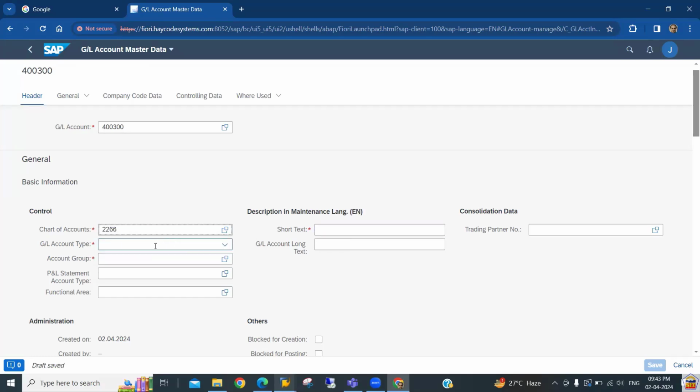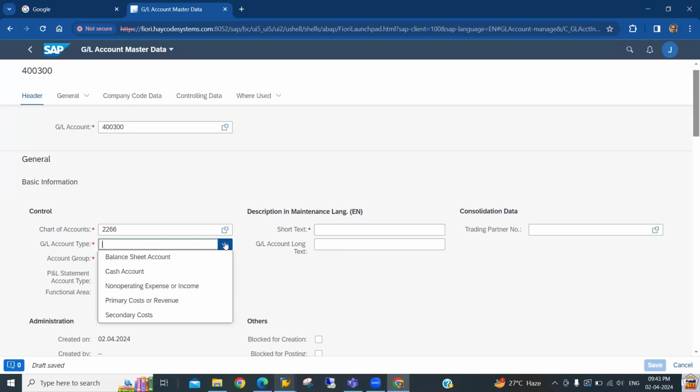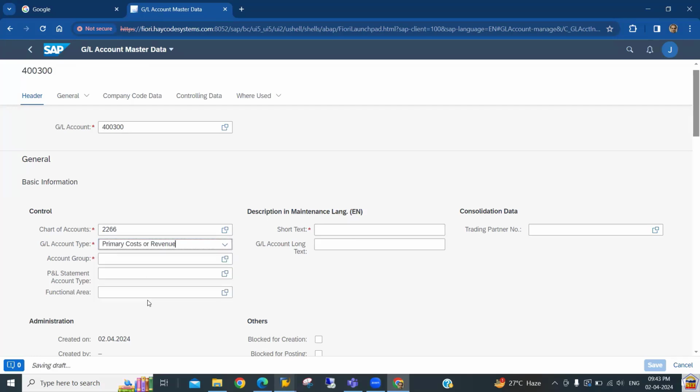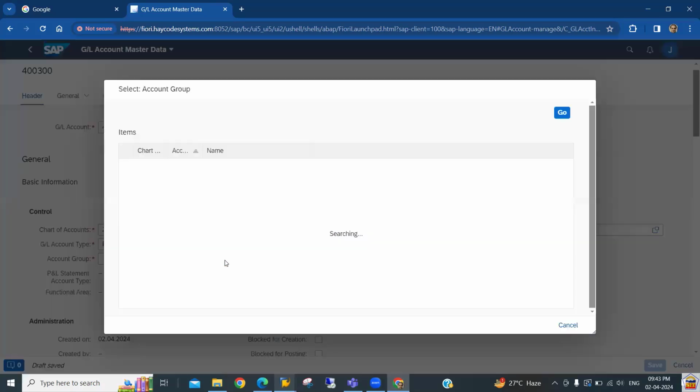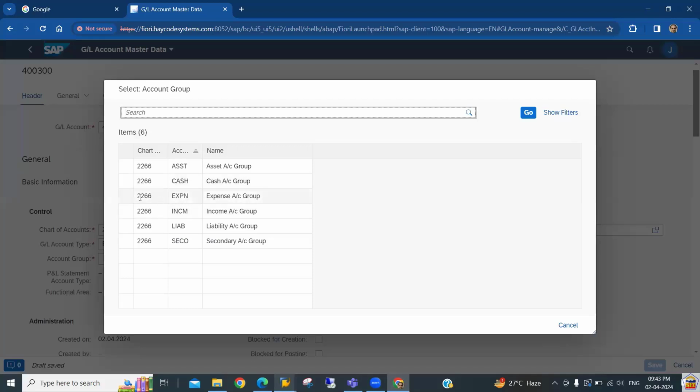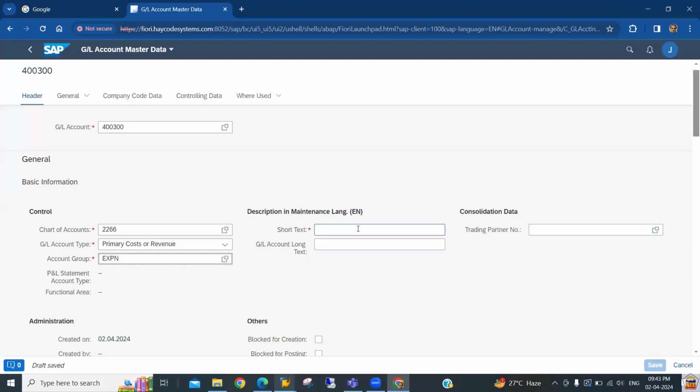Then we can have here the GL account type. Because it is related to the expense, we can select the account type as primary cost or revenue. Account group, we can take it as expense, EXP. So this is the option we have, expense. After that, we can give the short text, long text. This is the rent account. Name of this GL is rent account.